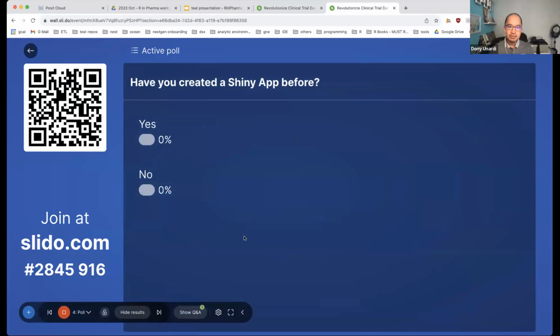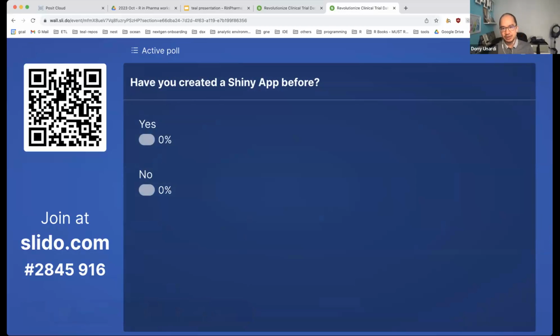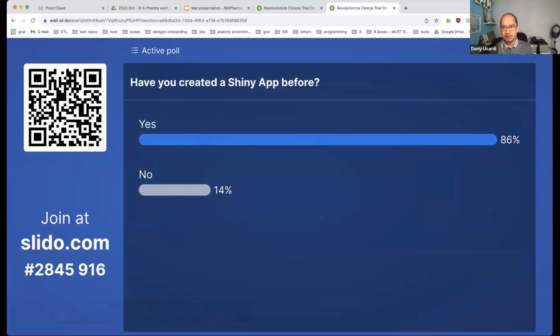I think I have two more questions. Have you created a Shiny app before? I'm just curious. Or maybe just a very simple hello world Shiny app. If you've done that, there you go. You understand the concept of UI and server, passing them into a shinyApp function or runApp function.